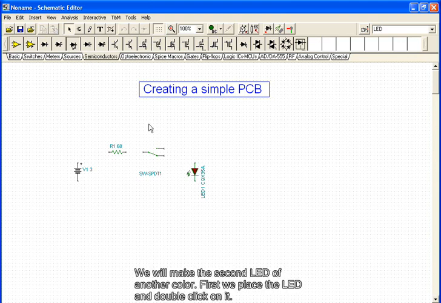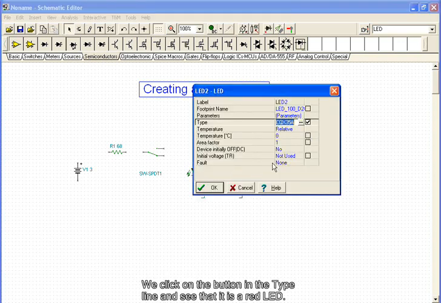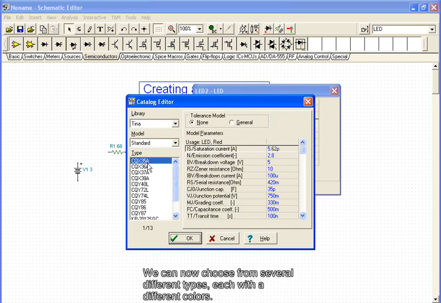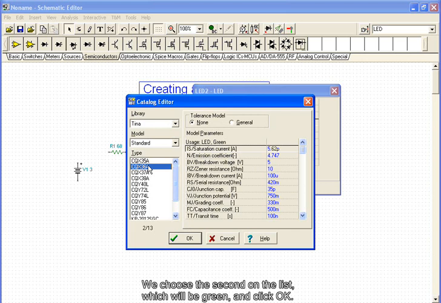We will make the second LED of another color. First, we place the LED and double-click on it. We click on the button in the Type line, and we see that it is a red LED. We can now choose from several different types, each with a different color. We choose the second on the list, which will be green, and click OK.